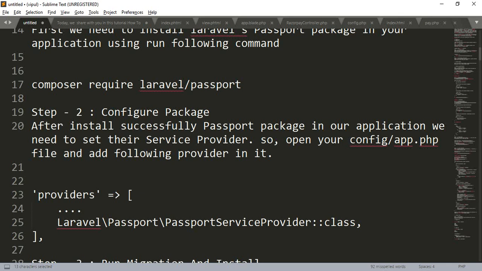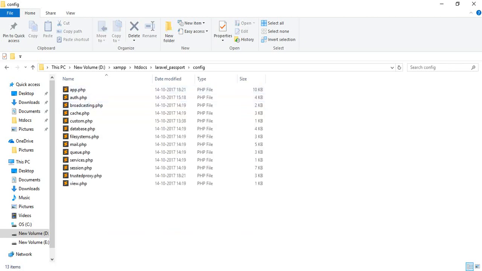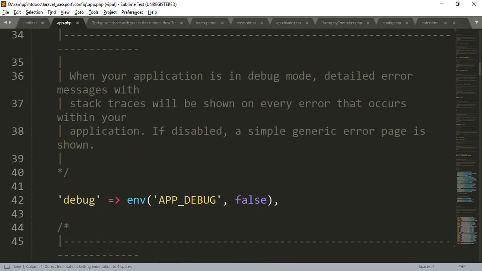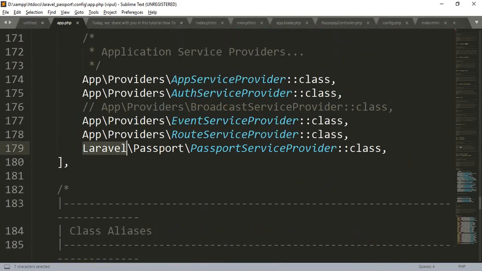So after installing Passport, we have to configure the package. So go to the config folder, open the app.php file and add the following provider in it. Here you can see the provider is pasted.